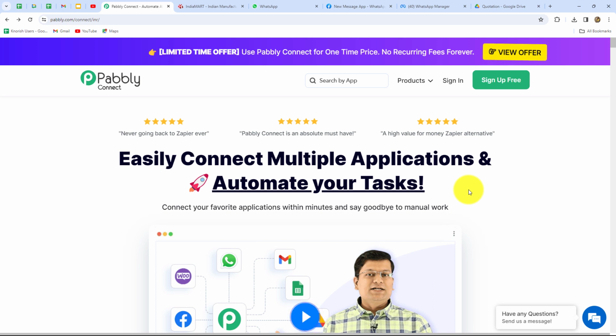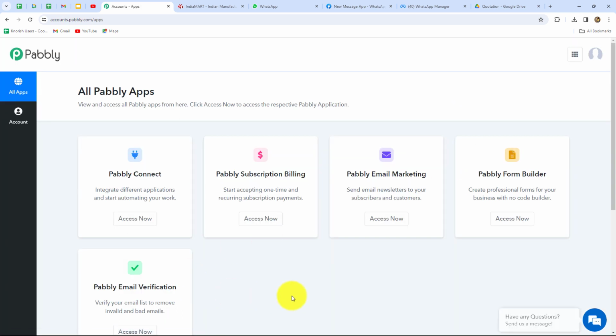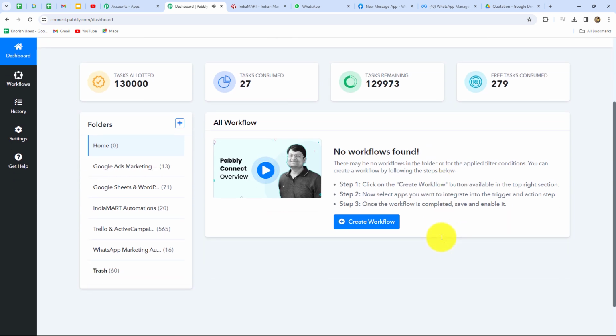Now, as an existing user, I'm directly clicking on sign in. This is the all apps section, where we can find all the products which are offered by Pabbly. To create this automation, we are going to use Pabbly Connect. So let's click on access now. And it has taken us towards the dashboard of Pabbly Connect. Now here we can find all the workflows which we have created, and we can also create folders over here to save our workflows accordingly.